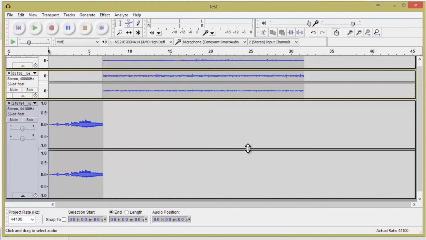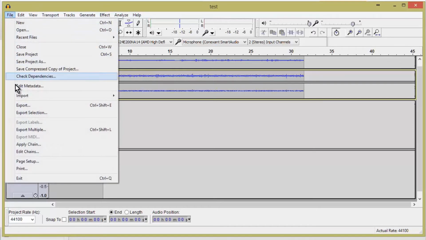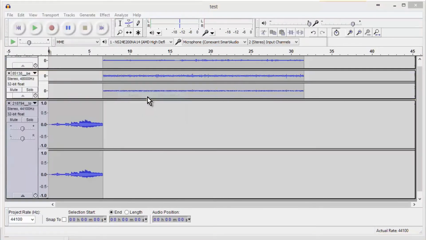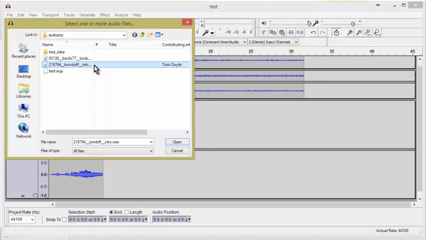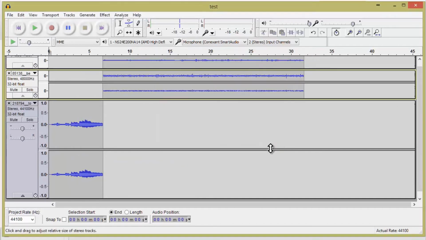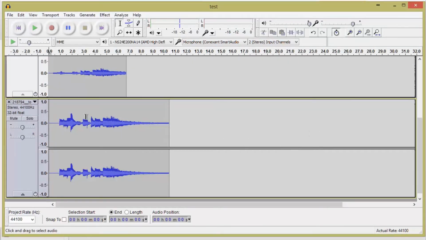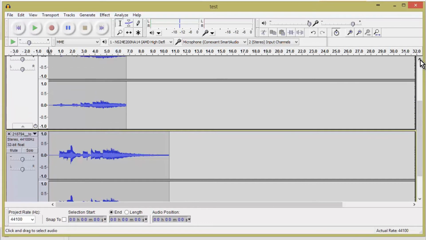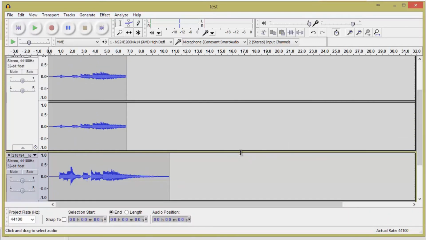Okay, so the next thing we're going to do is put the exit in here. Now I'm going to use the same clip for the exit. So we'll bring it in again. So we'll do File, and then we'll do Import Audio. We're going to import the intro. And we're going to read directly. Now, let's just go up a little bit here. Squish this one up now.